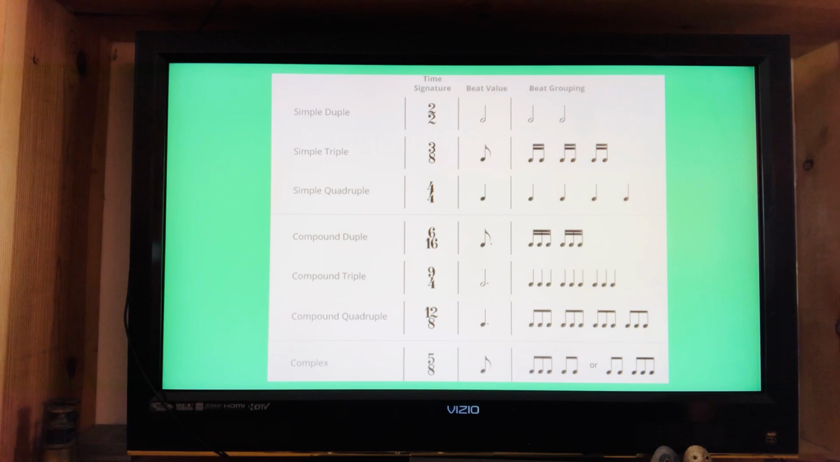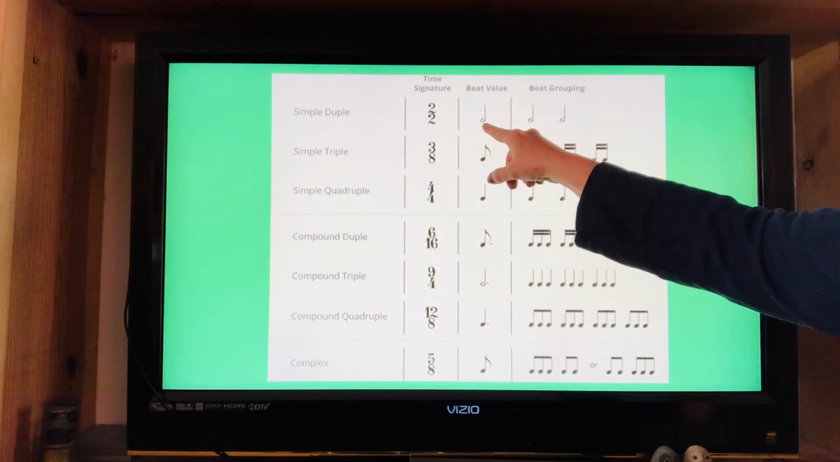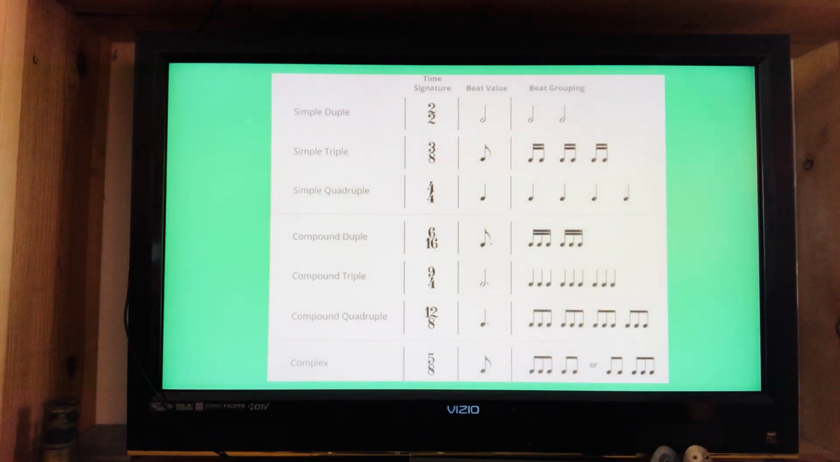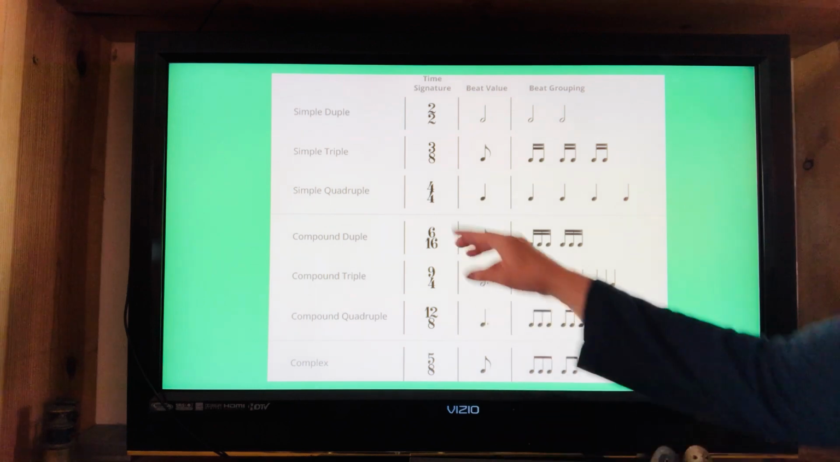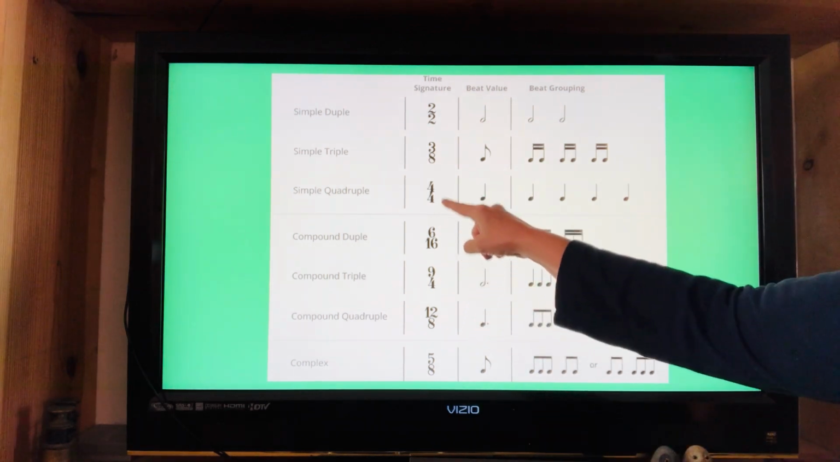Here's some different time signatures. When there's a 2 on the bottom, you're counting half notes. The most common time signature is 4/4.